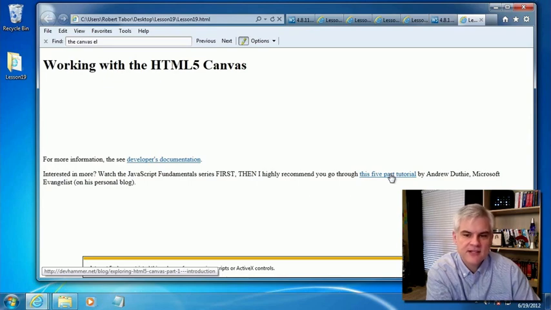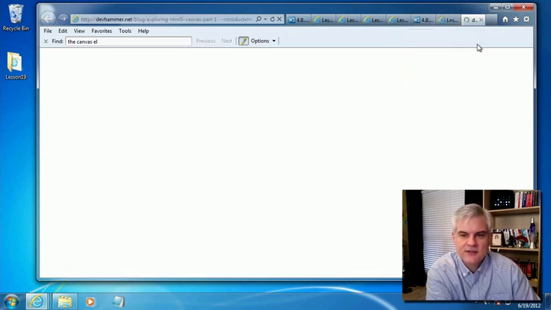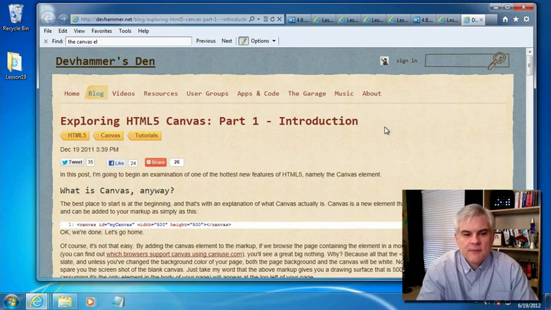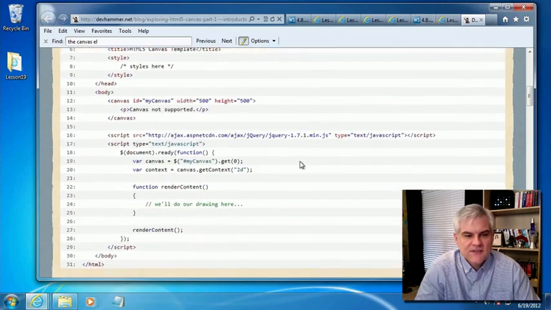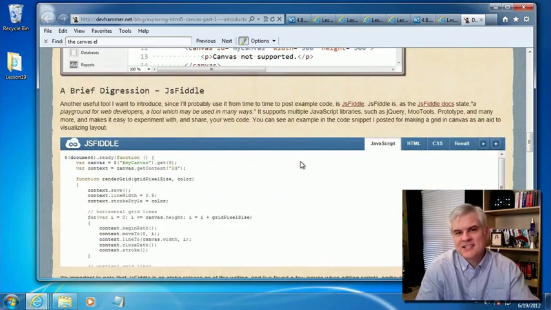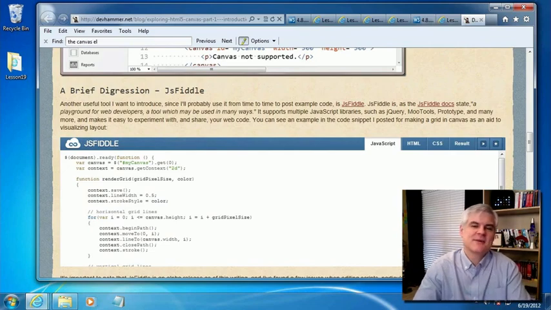He's a Microsoft evangelist, and you definitely want to spend some time after you've studied the JavaScript series to come back and then look at this HTML5 canvas introduction. Again, it's 5 parts, and he draws a Pac-Man and makes it animate on screen. It's kind of cool. Okay, so that's all I have to say about the canvas for now.